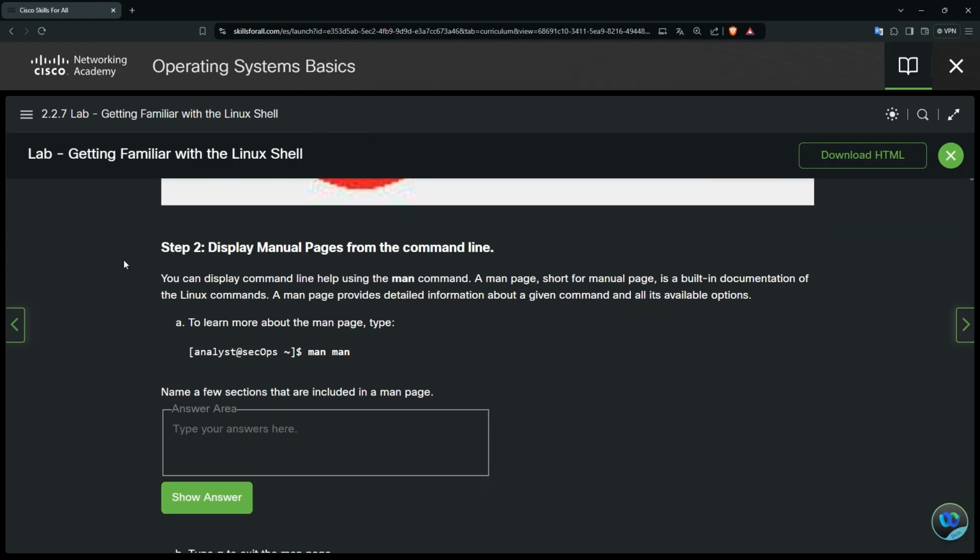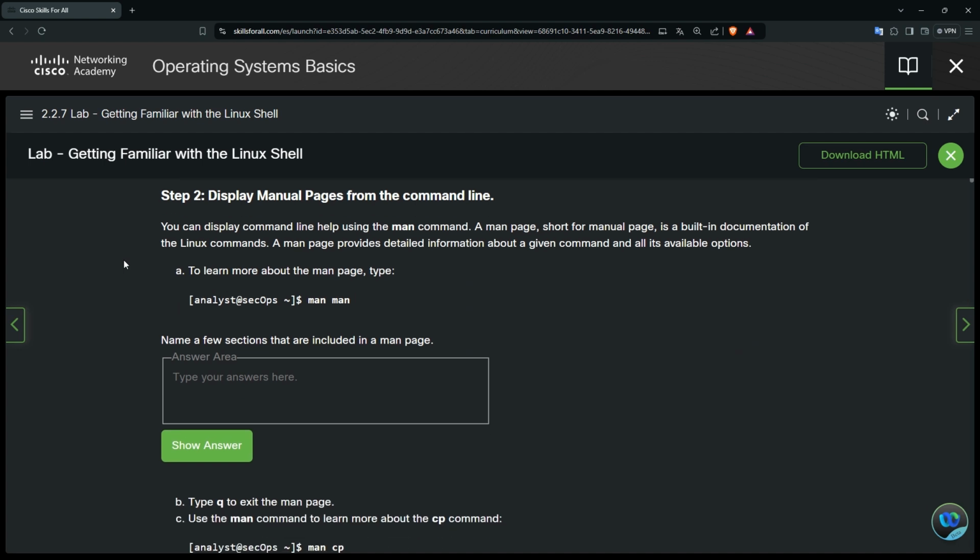Step 2: Display a manual page from the command line. You can display command line help using the man command. A man page, short for manual page, is built-in documentation for the Linux commands. A man page provides detailed information about a given command and all its available options. To learn more about the man page, type man.